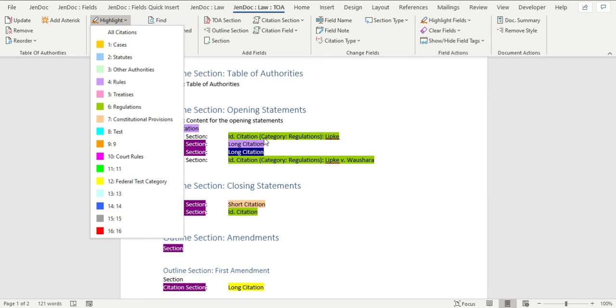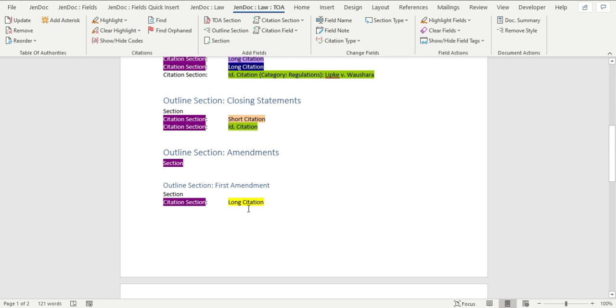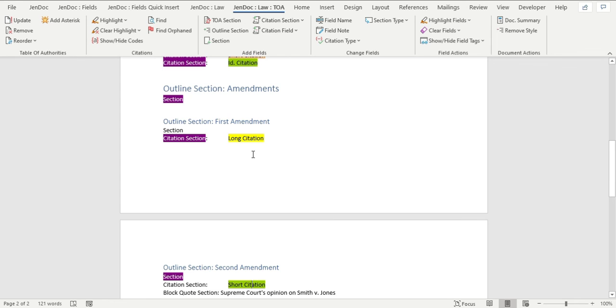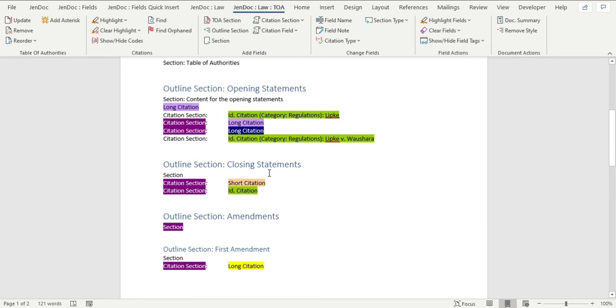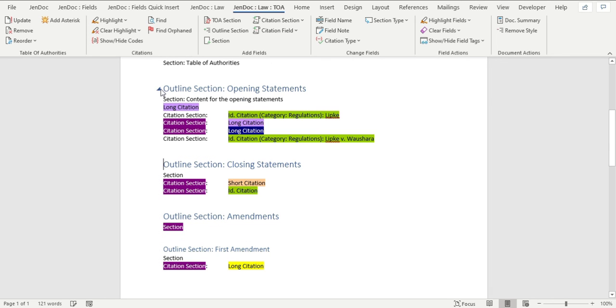So this is an id citation. The category is regulations, and it's Lipke, and I can see that here. That's why it's green. This one down here is a long citation. That is a federal test category. I'm not sure why the name on this one didn't show up. I'll have to take a look at that. But anyway, it shows you the short citations, you know, what they have, what's in my document, basically. These should be showing up for all the citations. They're not. I'll take a look at that. But it basically just gives me an idea of how my document is looking, what's in it. It's kind of like the bones and the structure of the document.